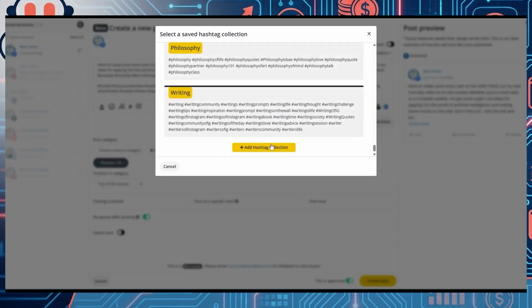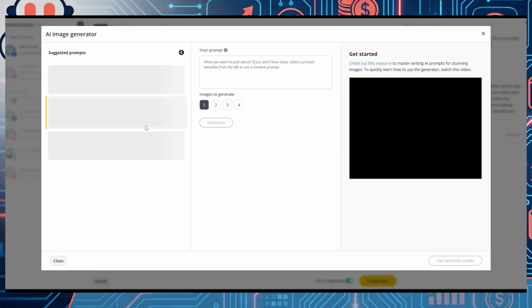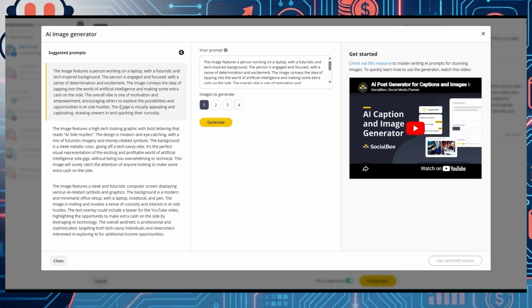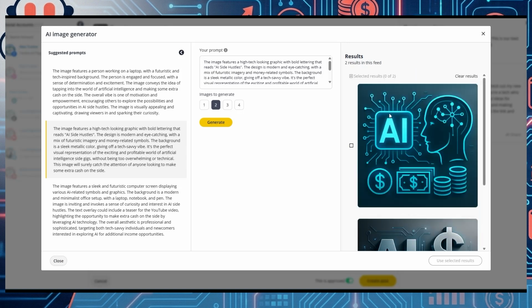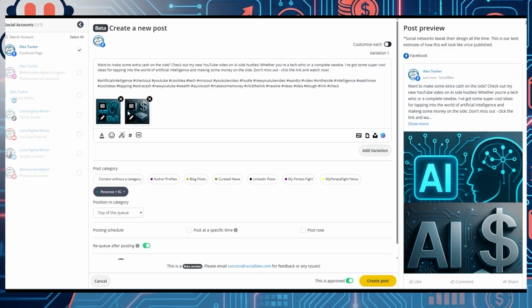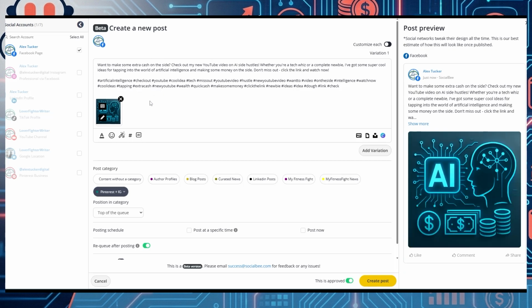But what about the visual? Well, this tool can generate images too. I will click on the AI Image Generator, choose one of their suggested prompts that fits our theme, and ask it to generate 2 variations. Both of these look incredibly clean and professional. I will select this one to add to my post. Now, in just a couple of minutes, we have a fully completed post with an AI-written caption, relevant hashtags, and a custom AI-generated image.